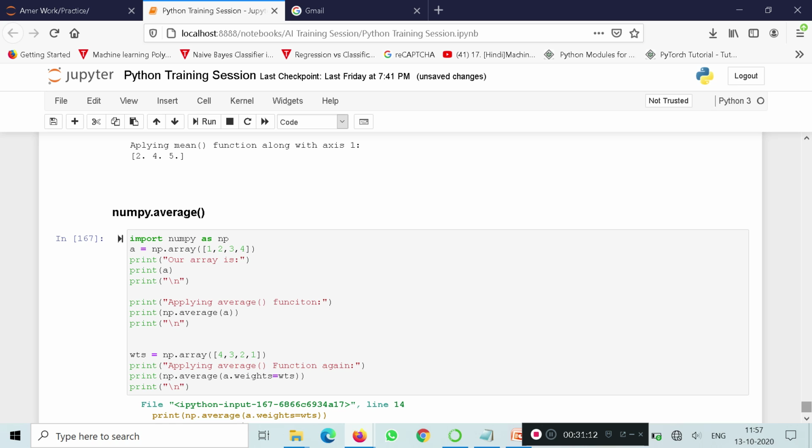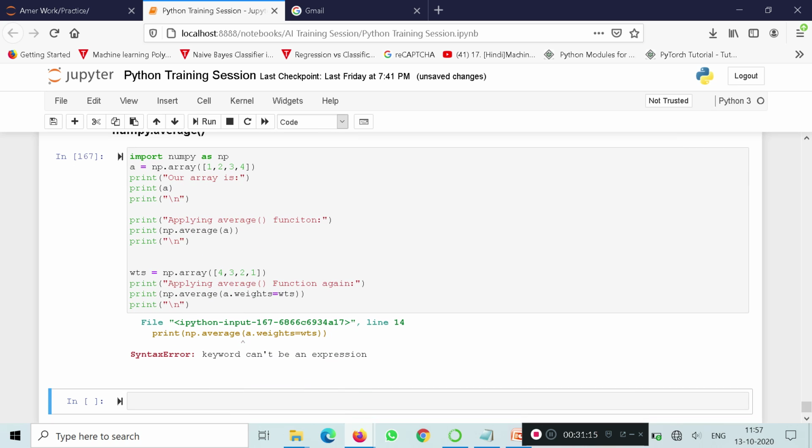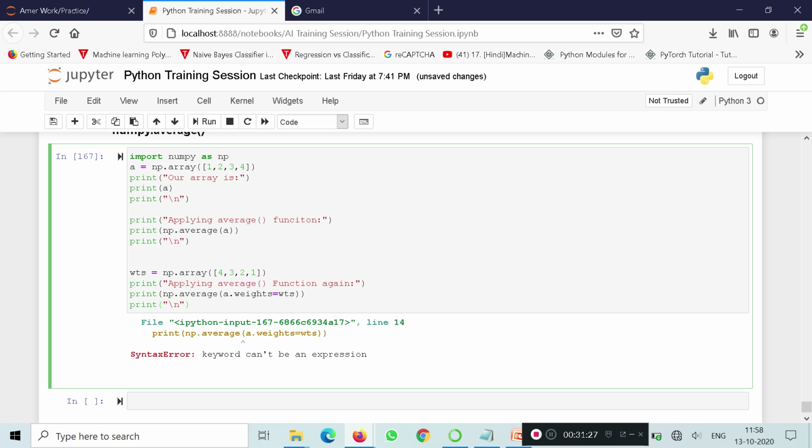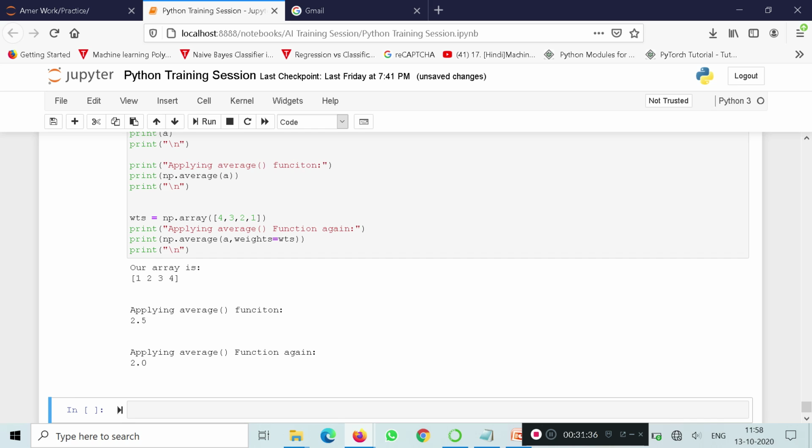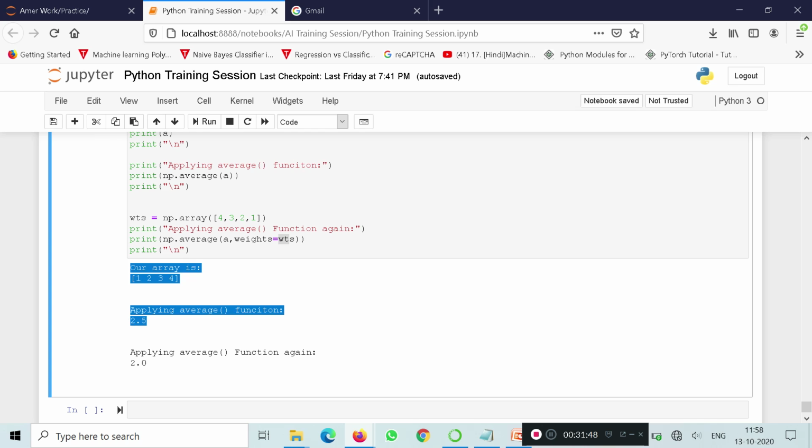We have an error here: keyword cannot be expressed. Why? I have entered a dot here. It should not be a dot. It should be a comma. Right, now we have the answer. Applying the average function again gives 2.0. So the average function applied with weights, right? Before, the average was 2.5. Now we have 2.0 with weights.